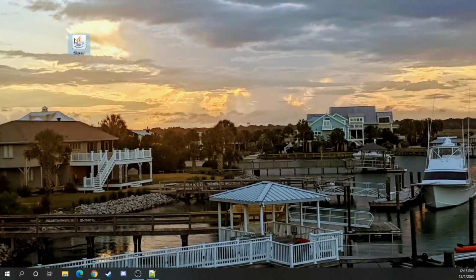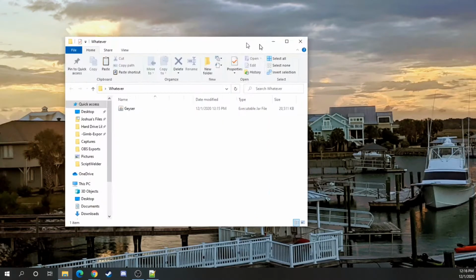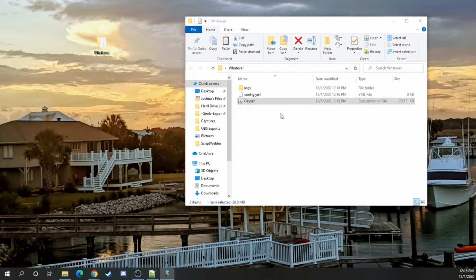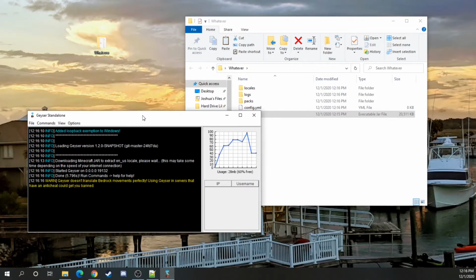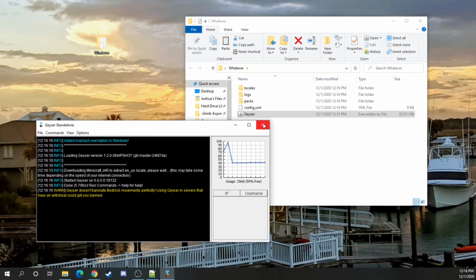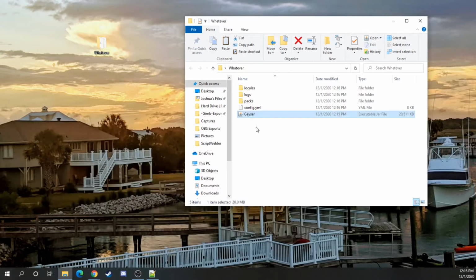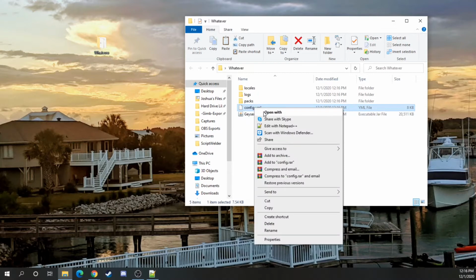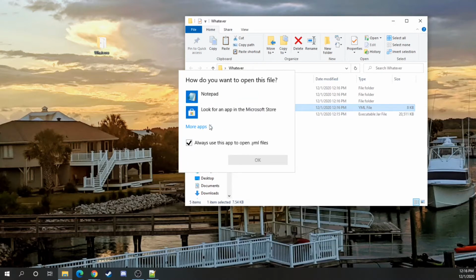Once the download is finished, make a new folder, and you can call it whatever. Place the jar file in this folder, and then run it. This will generate the files you need. Once it's finished, close Geyser, then open the config file it made. I recommend opening it in Notepad++, but Microsoft Notepad works too.